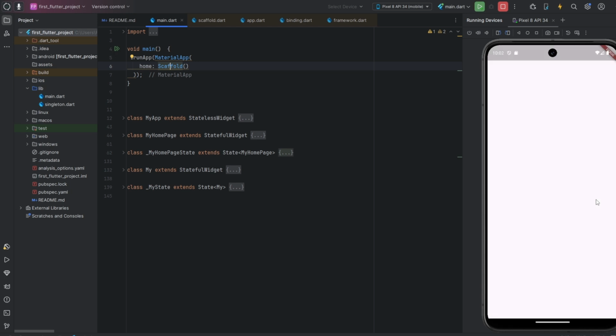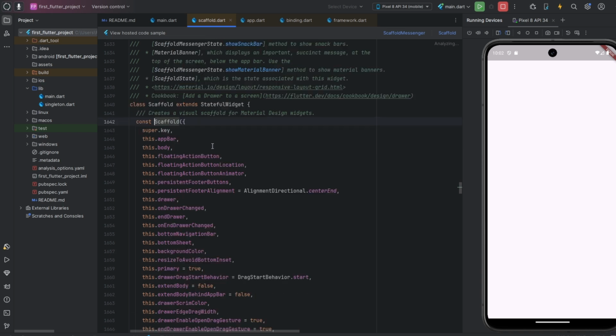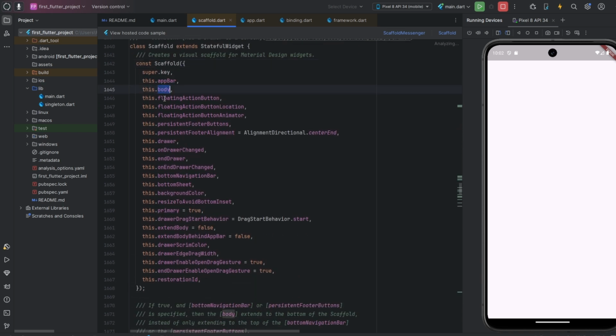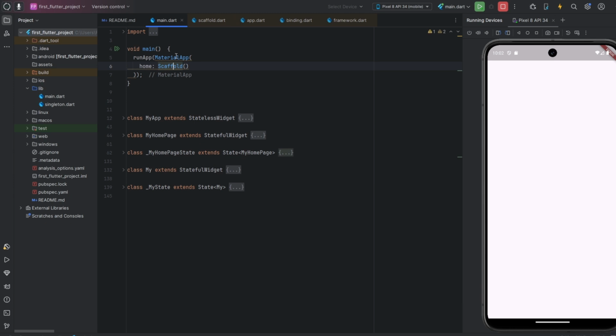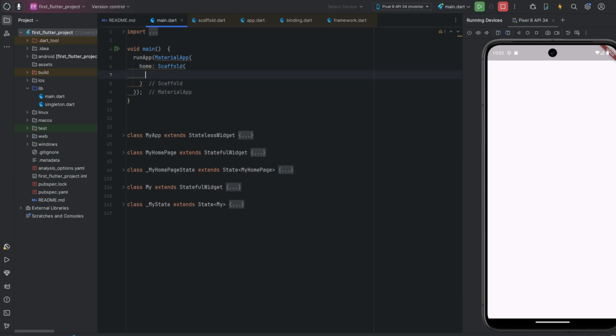Now, we see a white background instead of black because white is the default color of the Scaffold widget. The Scaffold class also has a constructor with named parameters such as appBar, body, and so on. The main parameter is arguably body, which takes in the primary UI that the user sees. Let's pass a simple widget into it, like text.